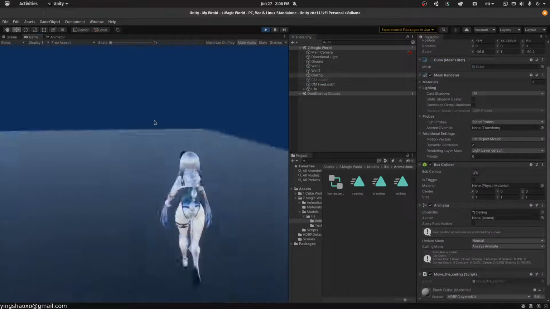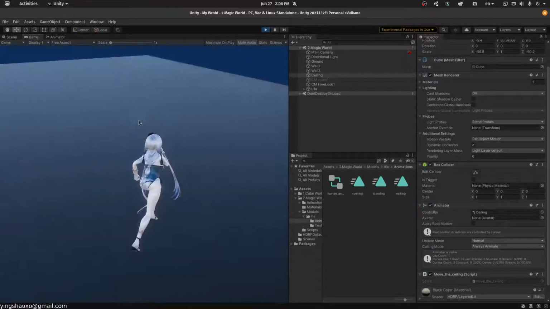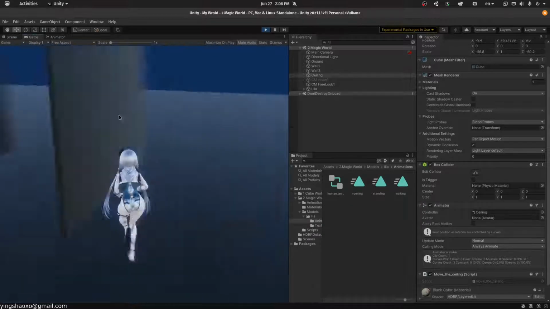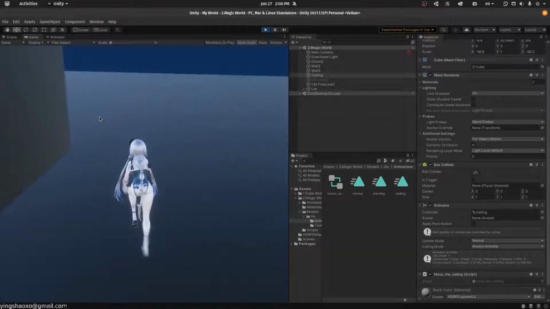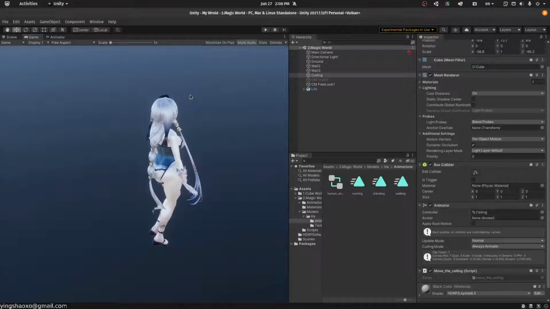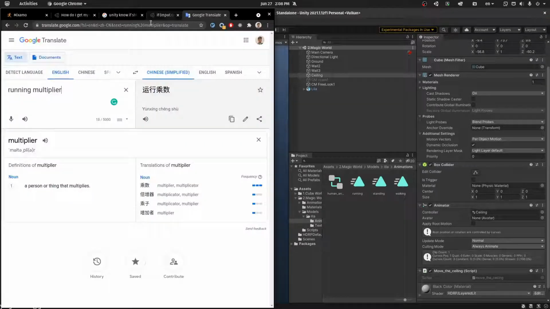Alright, I do not know how to switch it to a best status, but I guess this one would be fine. The next thing I'm going to do is add a sky to our world.